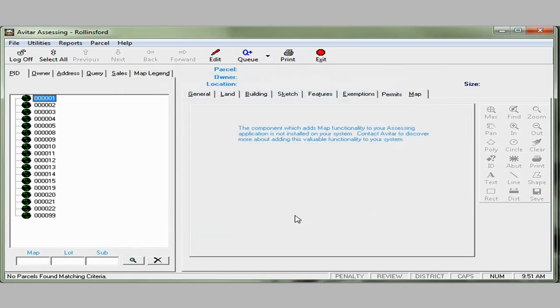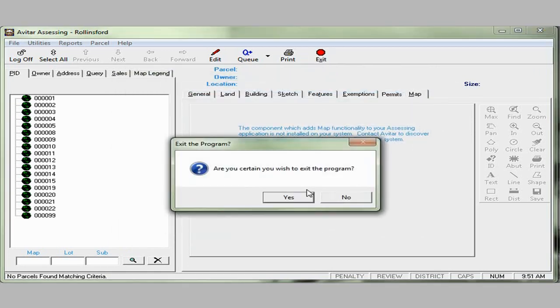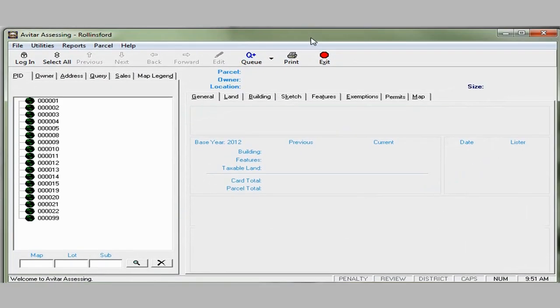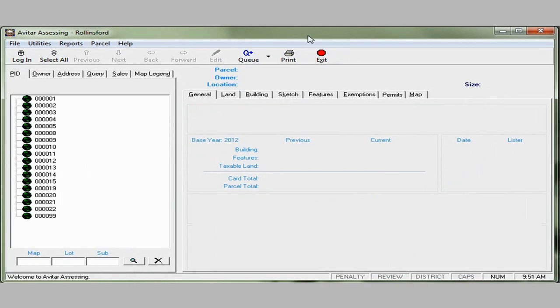Oops, close. We'll exit, and then we'll restart. It might take a little while to restart at first, because it's now taking the shape files and making those connections to the PID and the shape files for Camera.